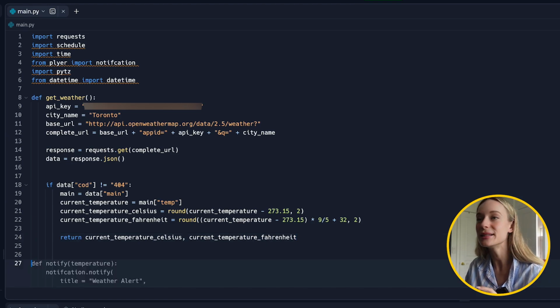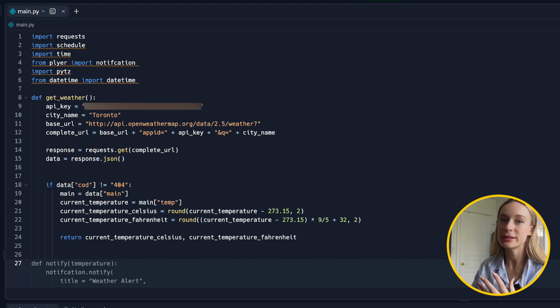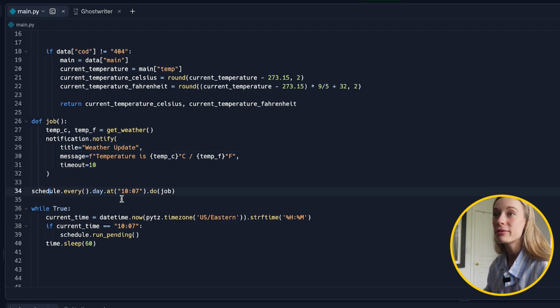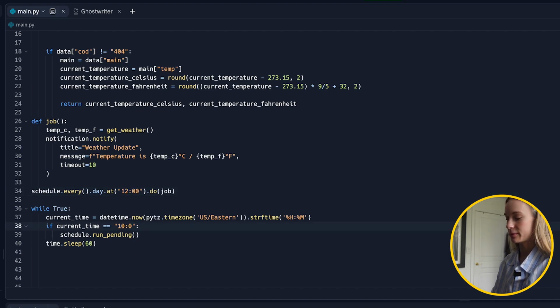All right, next, let's write a job. Essentially what this job will do is run every day at 12 p.m. Eastern and send a notification for what the temperatures are. I also added in to run a job, which is getting the weather, and I made a simple title, weather update, but you can make it whatever you want. And then to schedule every day at 10:07. I was just testing it out because it's 10:07 right now, but this should be 12 p.m., based on whatever time you actually want it to be, so let's put this back to 12.